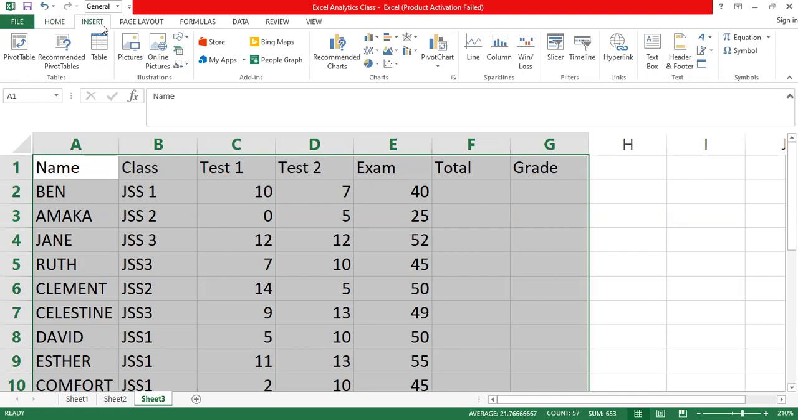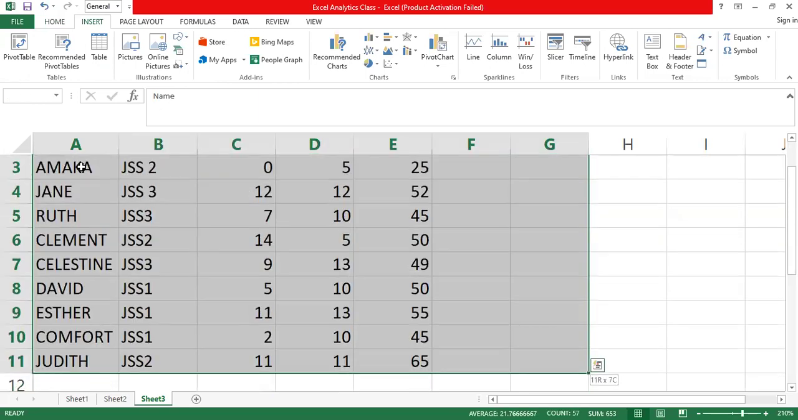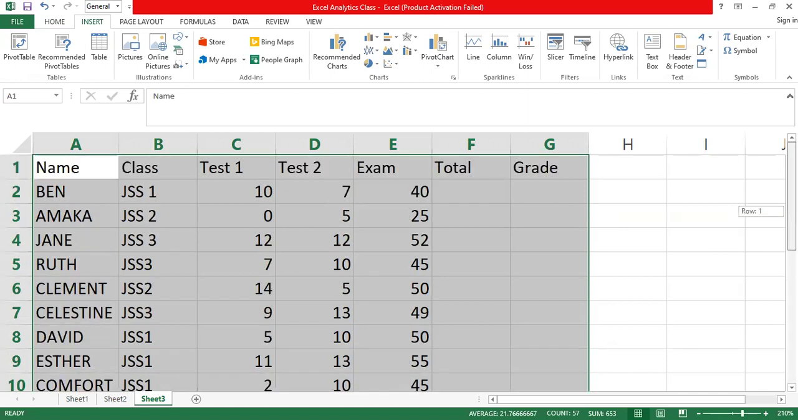I'm trying to highlight it, but the stuff is not highlighting. I don't know why. That's probably your system. If you click on the first cell and use shift, control, right and down, does that work for you? If it doesn't work, then most likely there's something with your system. You might need to restart your Excel.